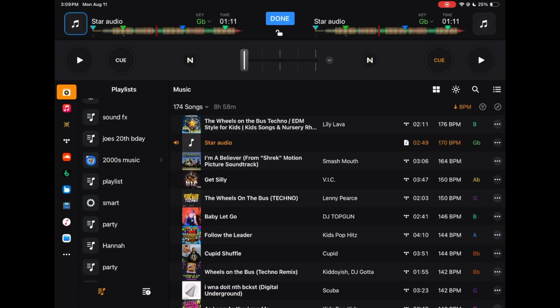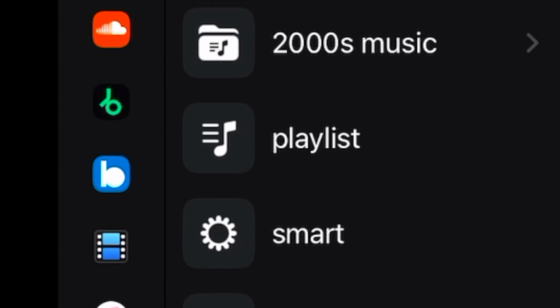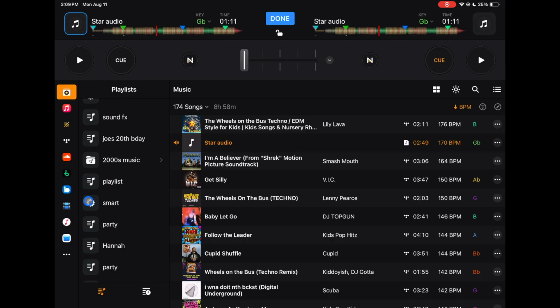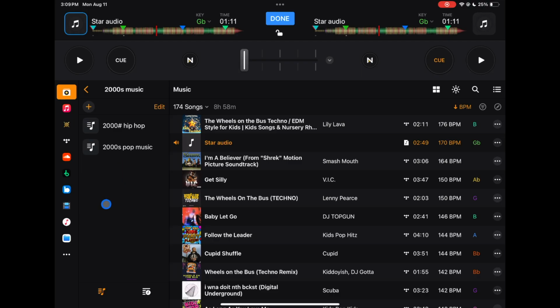It's going to have this kind of folder symbol. Regular playlists are going to have this symbol. Smart playlists are going to have the settings gear symbol. So open a playlist folder, and now we have playlists that are inside of a playlist. So 2000s hip hop, 2000s pop music, you could do 2000s country. That's one way to organize it.